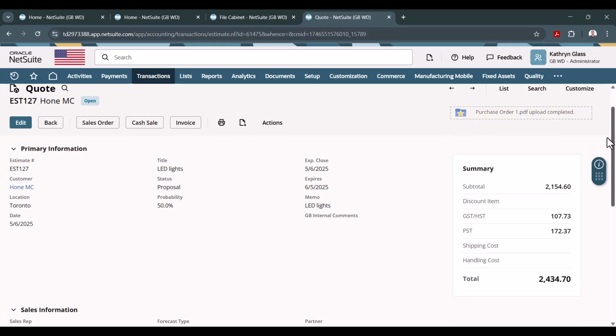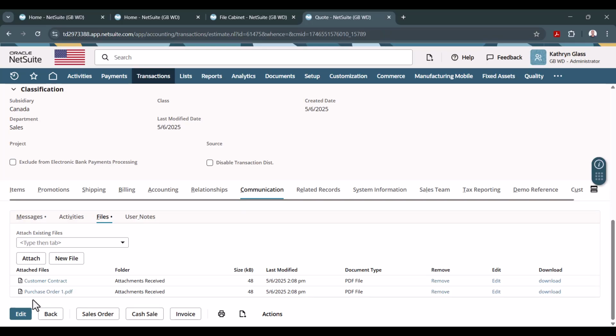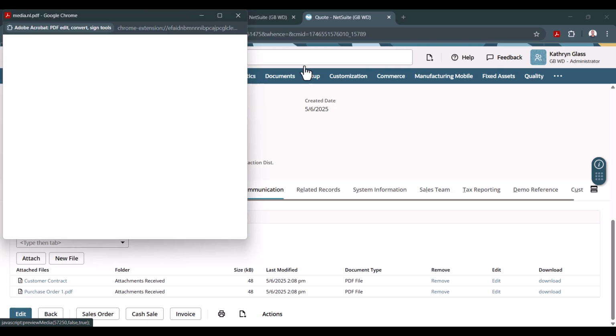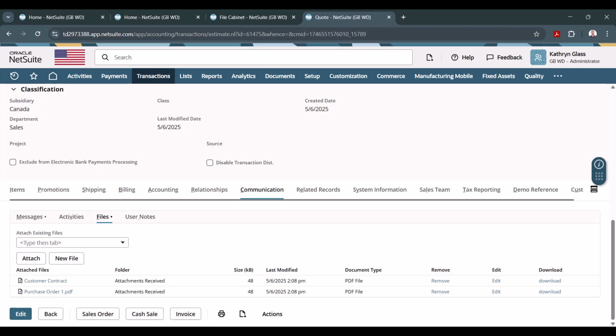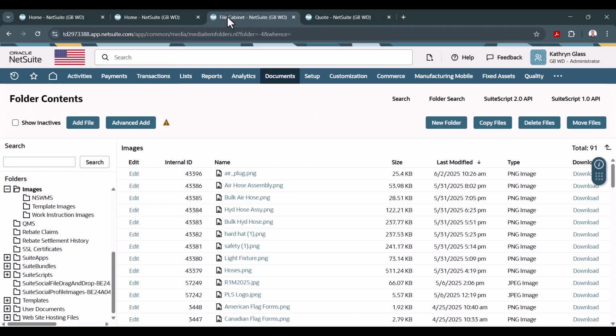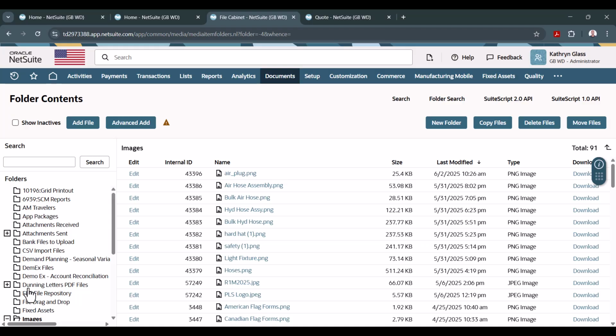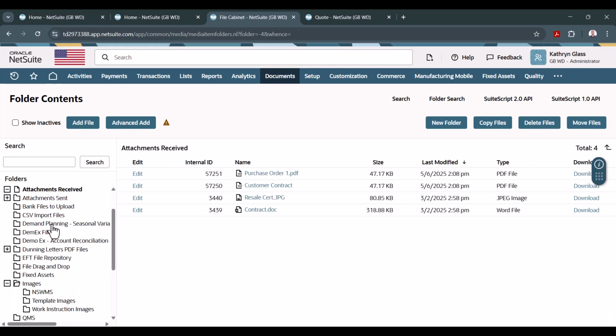If I scroll back down, you will see that there are two PDFs associated with this quote, the customer contract as well as that purchase order that I just received. Again, I can click on that purchase order just to view it on my screen. Also, if we want to take a look, go back to that file cabinet, we can go into our attachments received folder here. And now you can also see that purchase order that we just uploaded, as well as that customer contract. All right, very simple, very easy to use.